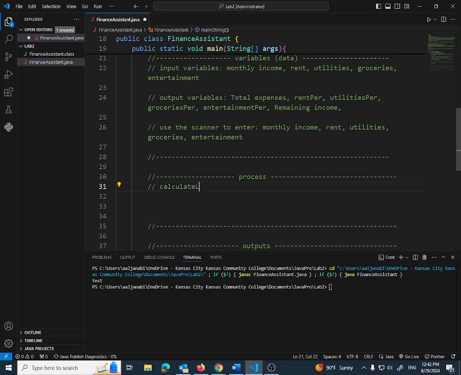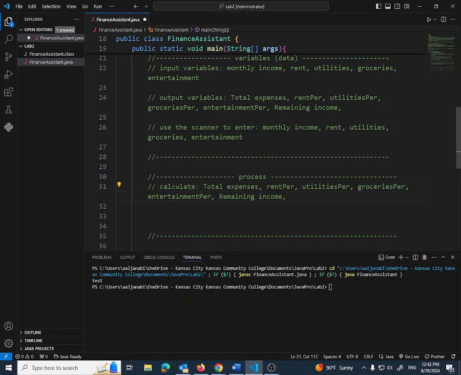Calculate total expenses, rent percentage, utility percentage, grocery percentage, entertainment percentage, and calculate the remaining income. Let's just put it in the right form. And the remaining income. Now, this is the part where the magic of math should work. Okay?